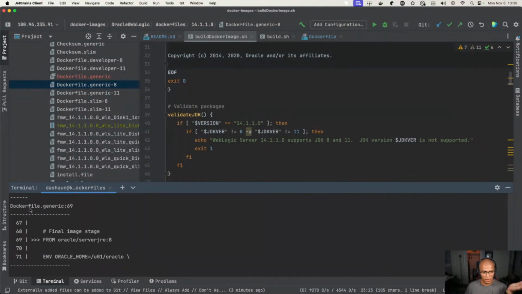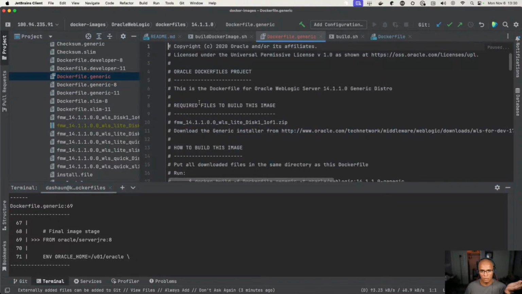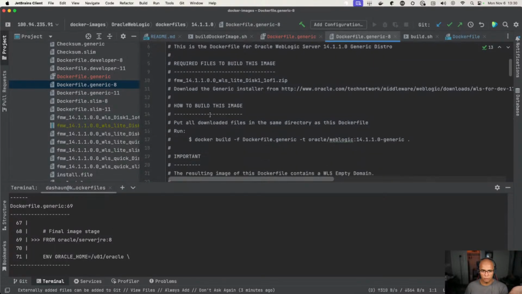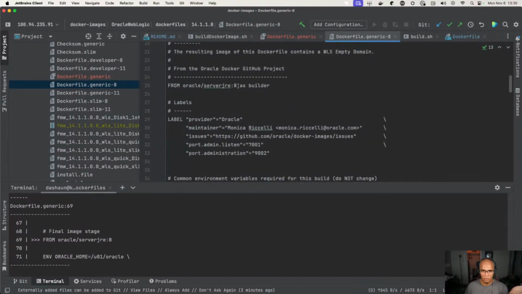So in this Dockerfile generic, it's this one, in this file, and where it says FROM, we're just going to change server JRE from 8 to 8 dash Oracle Linux 7. Does that make sense? Does that make sense?